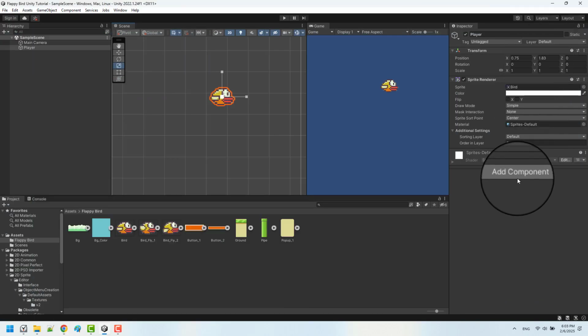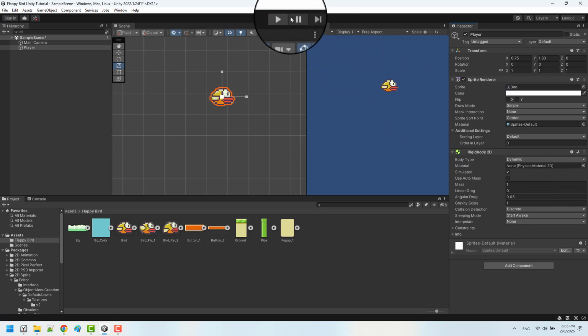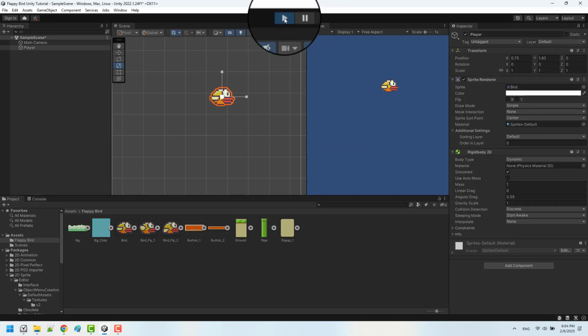Next thing is that we add component Rigidbody 2D, like this. When I play the game here, this is play and this is pause.